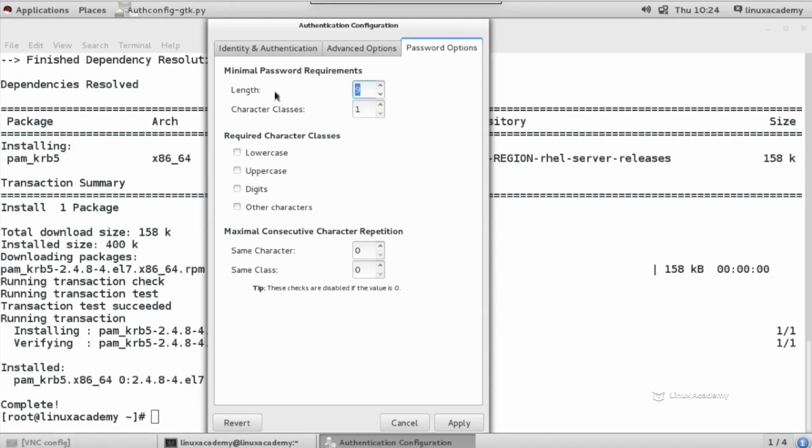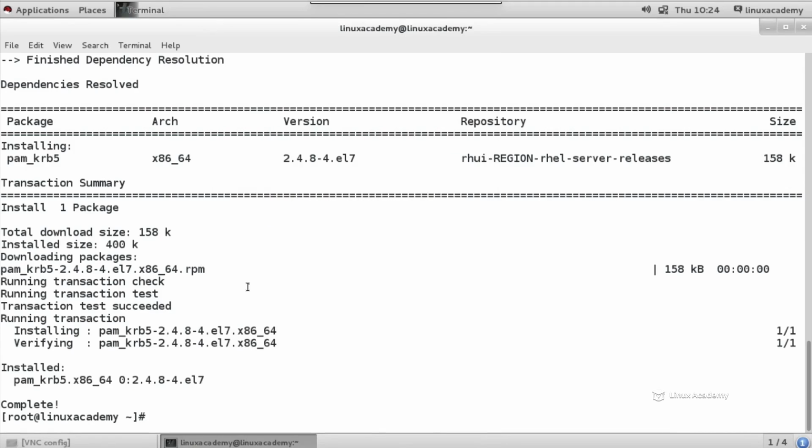So we'll also go under password options. We're going to change our length to 6 because our password on our lab server is only 6 characters long. And then we'll select apply.